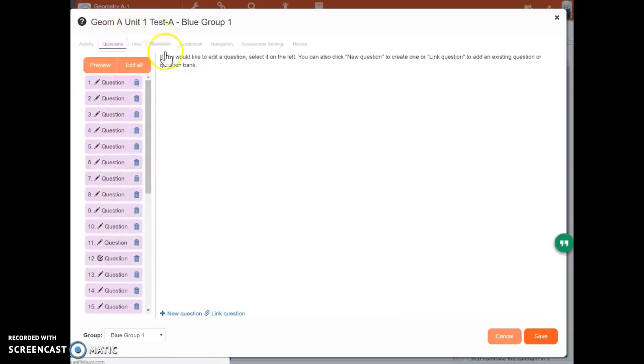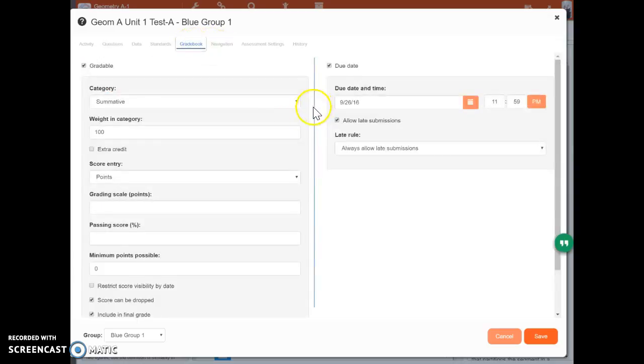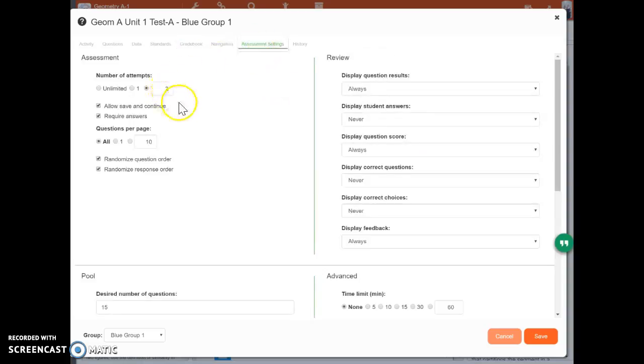You can't actually alter any of the questions because that will alter it for everybody. But you can alter some of the settings, like gradebook settings, with allowing a due date and allowing late submissions. You could change that. You could also do some assessment settings, which is where the ones that I've changed more. You could give them some additional retakes. I check this allow, save, and continue.